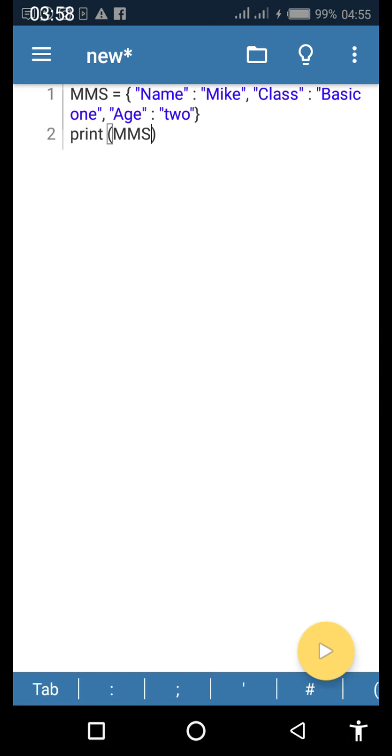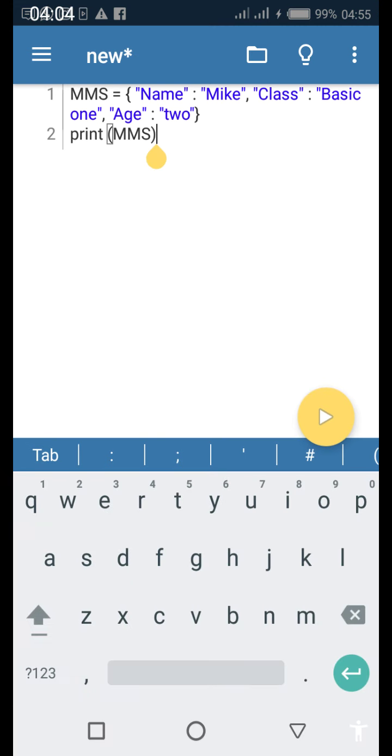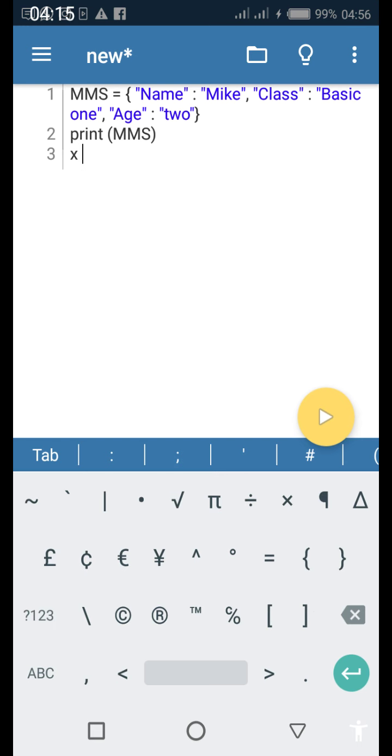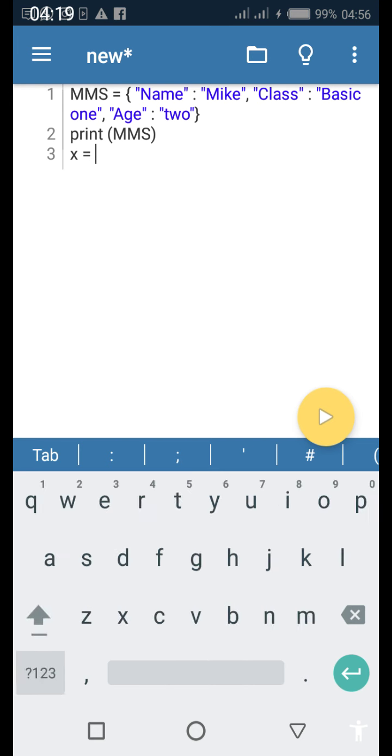Let's go to the next information. We want to get a single value in the dictionary. In order to do that, let's give a variable to MMS. Let's give x as a variable. Now we're going to do x is equal to MMS.